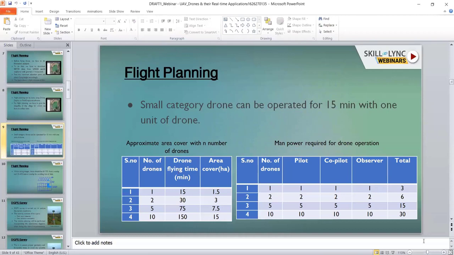Similarly, the manpower required will be there. There should be one pilot. The pilot should have a DGCA license, and there should be a co-pilot and an observer, because the observer should be present like 500 meters away from the flying location, because after 500 meters we can't see the drone properly. So the observer can immediately give messages like the drone is in an empty area, or any obstacles are there.